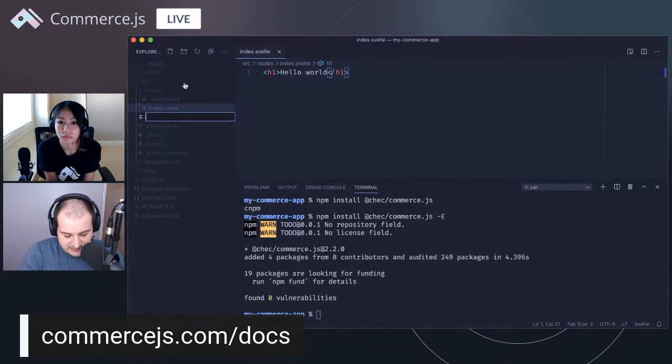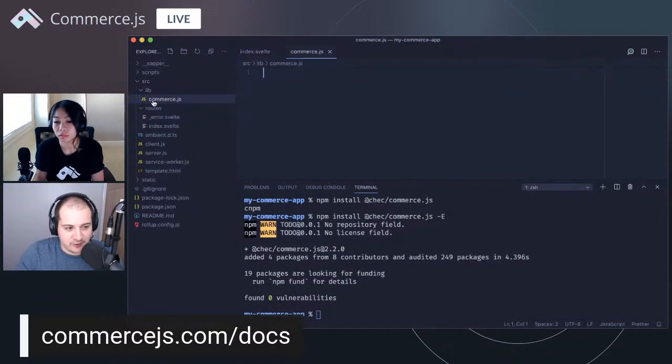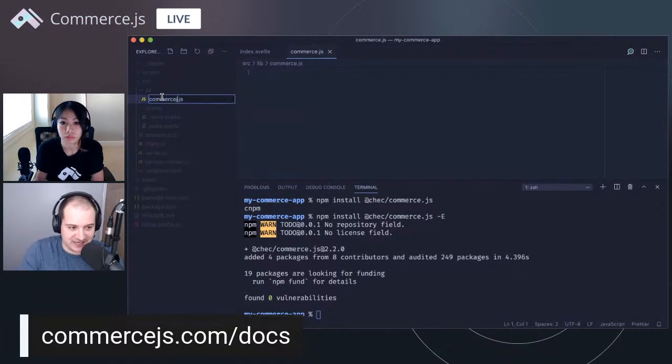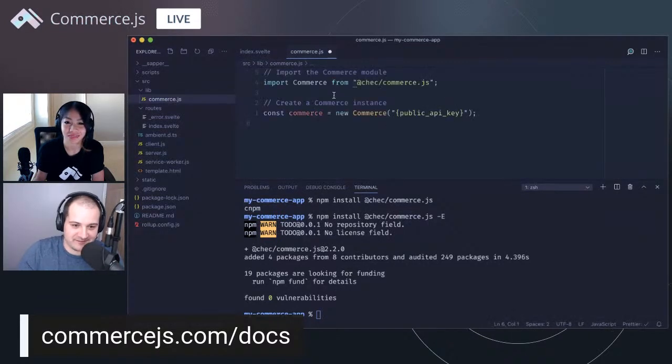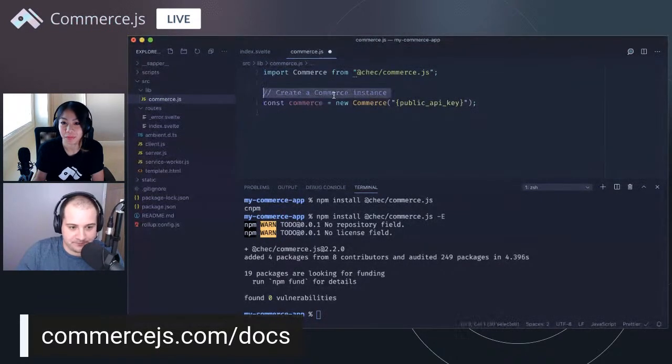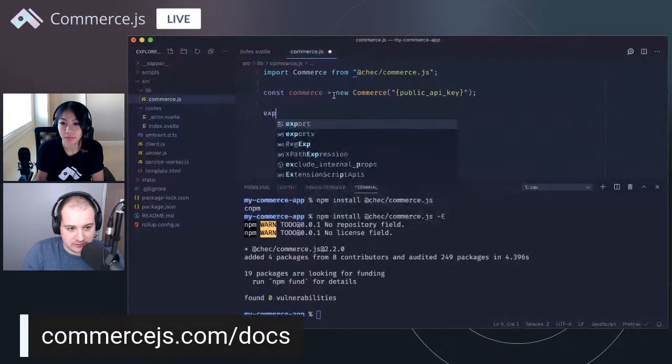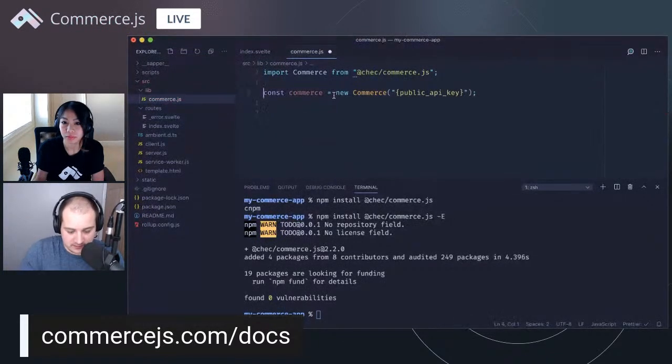So why don't we, I'm going to create a folder called lib and just call this commerce.js. I always question myself, should I call it commerce.js.js or commerce.js? But we'll just call it that. And then I will do export. Let's do an export const commerce.